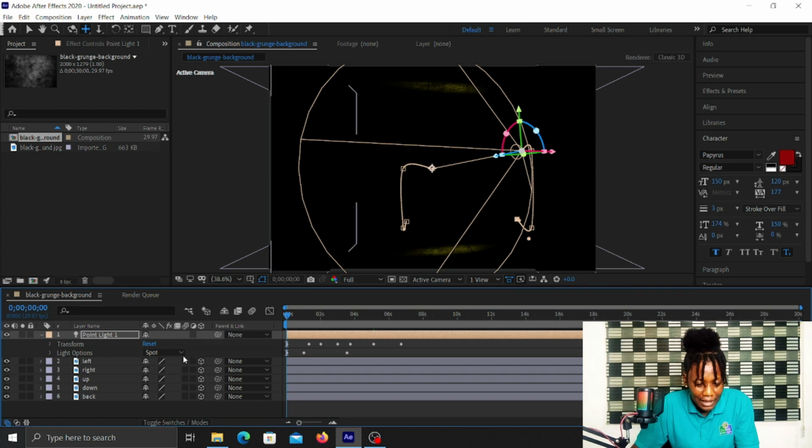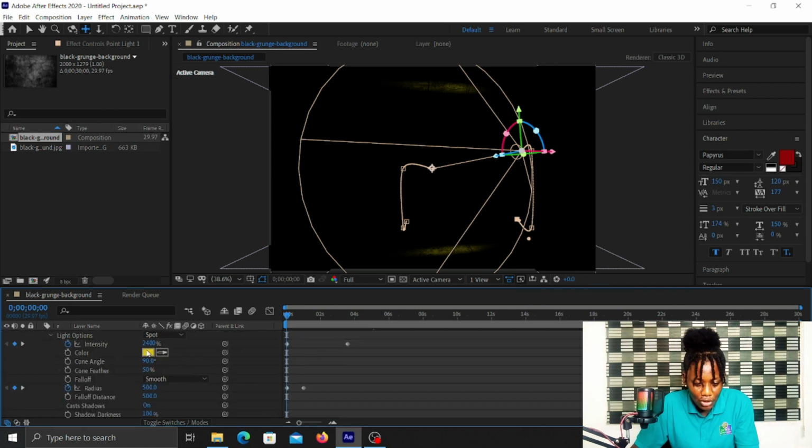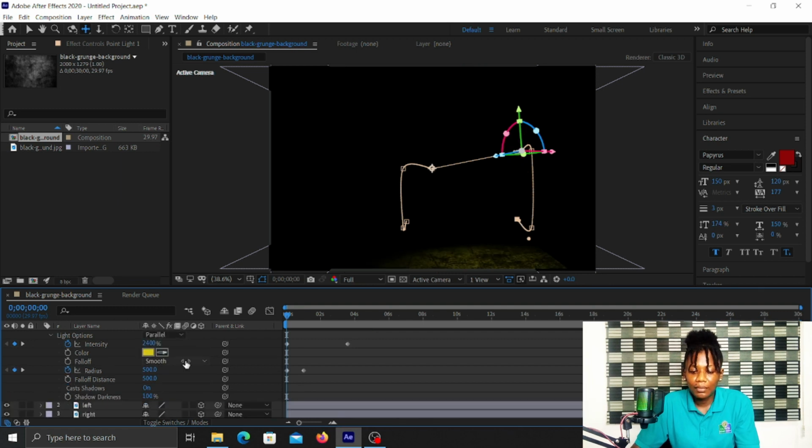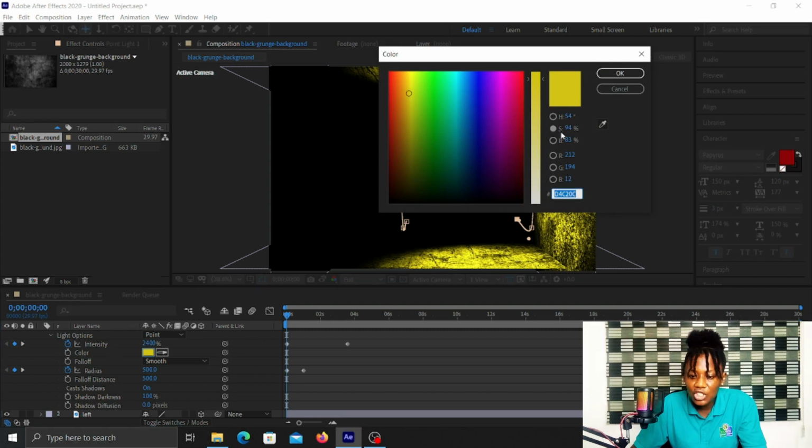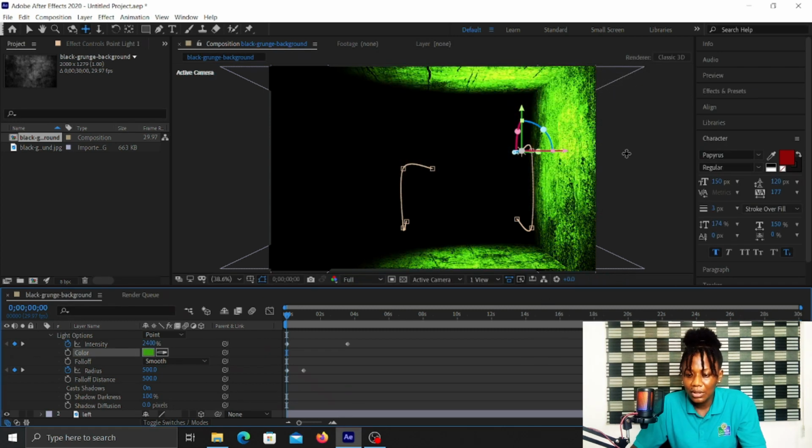All right, so let's see. I want to change these light options to parallel. Let's see. We'll see now. As you can see, the parallel line is only showing on the ground, just showing like a torchlight on the ground. Okay, let's leave it at point, and then maybe we'll change. Let's change color to green. Let's see what happens. You can see the color has changed to green.